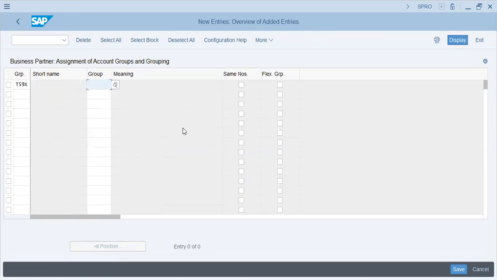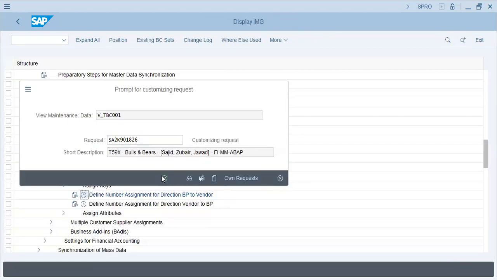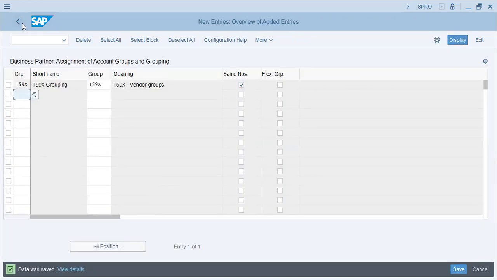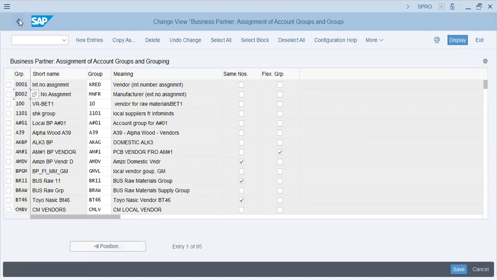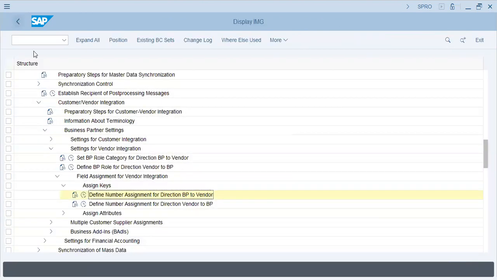T59X and T59X. Okay, this is grouping. This is account group. This is coming from FI. This is coming from cross application components and same numbers. Number ranges of this will match with number ranges of this. That's why we make it same numbers. Save. Okay. Now we are done.